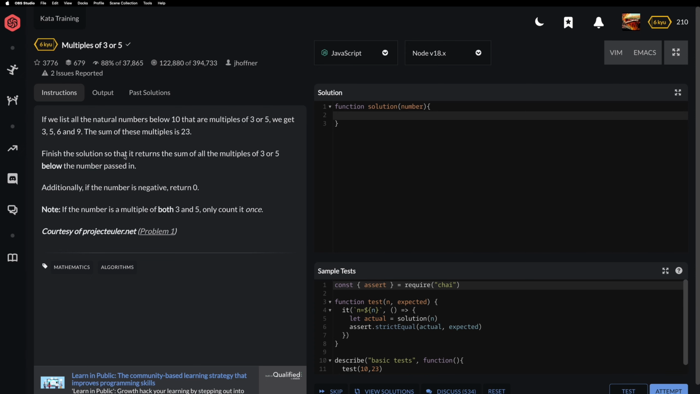Finish the solution below so that it returns the sum of all multiples of 3 or 5 below the number passed in. So for example, if we pass in 27, it should give us the sum of multiples of 3 or 5 up until 26. If we give it 35, up until 34, basically like that. Additionally, if the number is negative, return 0. If the number is a multiple of both 3 and 5, only count it once.